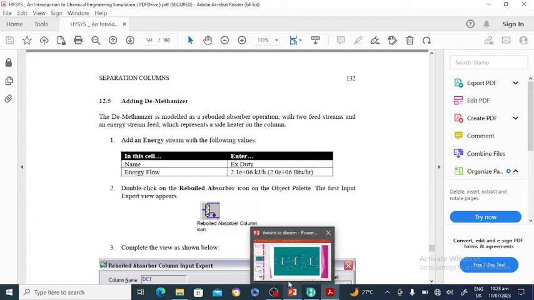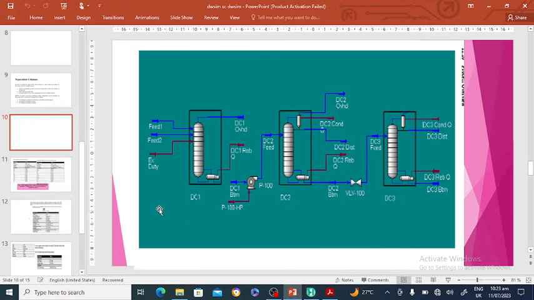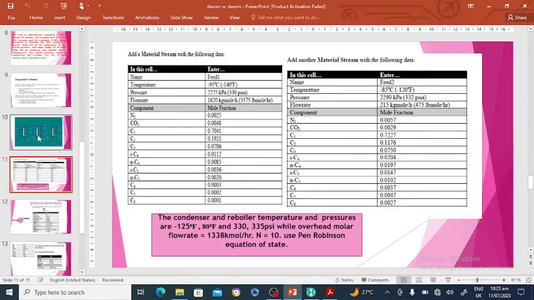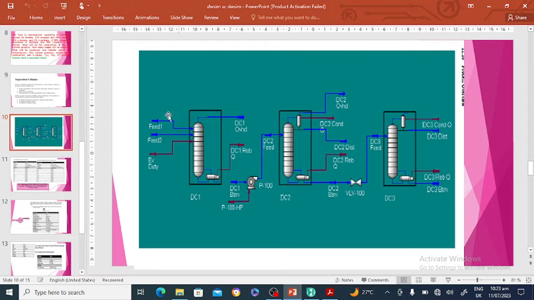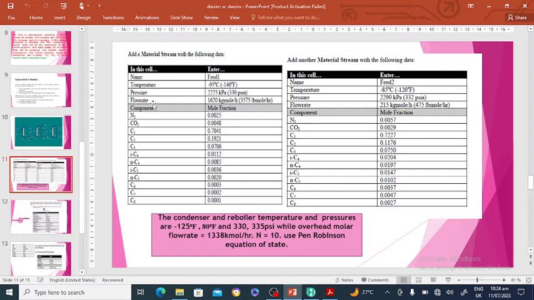The feed now. The feed to the de-methanizer: there are two feeds entering the de-methanizer, and the feed information is given. This is the material stream number 1 information, feed number 1, and this is the feed number 2 information.